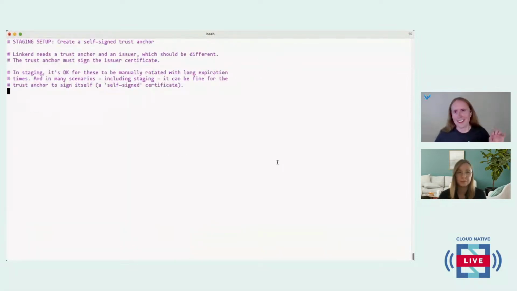So we're going to use this to create a self-signed trust anchor certificate, which we will then use to create those issuer certificates, which we will then use to set up Linkerd as if we were doing this in staging. Now, in staging, it is often okay to be doing manual rotations at long expiration times because in staging, or development, you probably want to be concentrating more on the experiments and the applications that you're working on rather than spending a lot of your time rotating certificates.